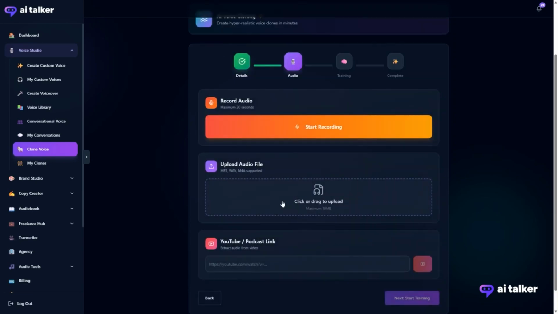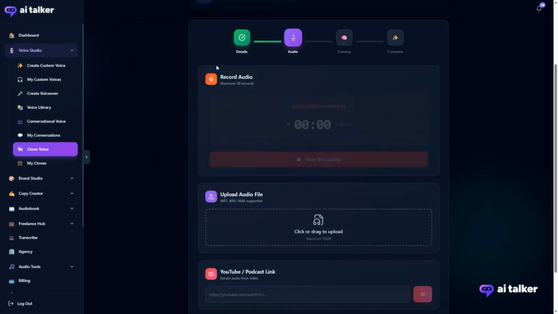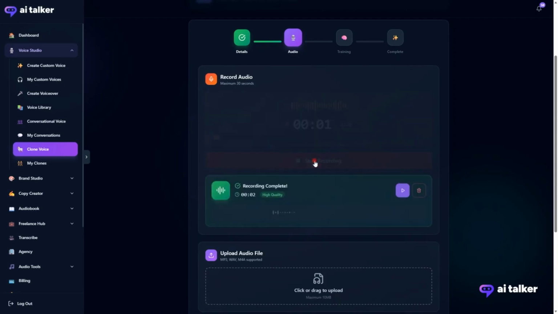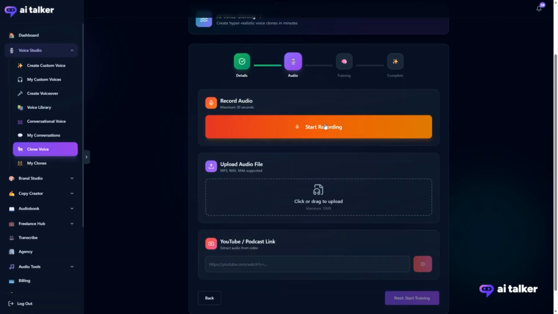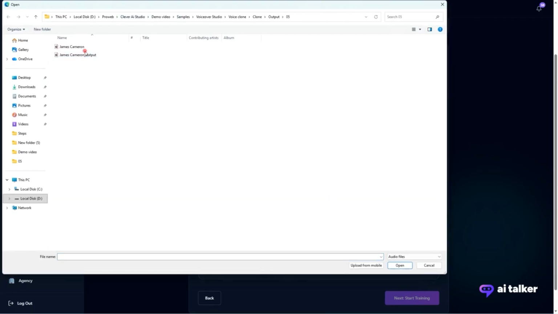Step 2. Audio. This is where I upload a sample of the voice I want to clone, or I can record by clicking on Record Here. Just 30 seconds of voice is enough. Ensure it is very clear. The cleaner the sample, the better the clone will sound. So let me upload a voice sample.